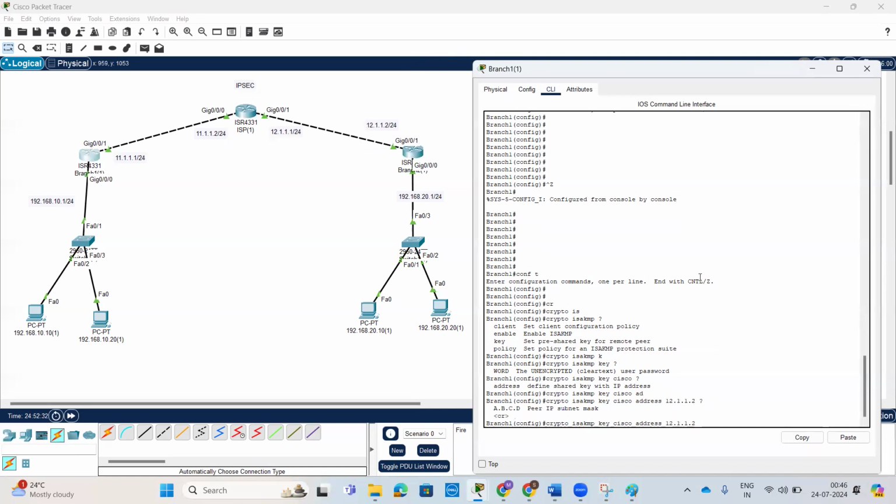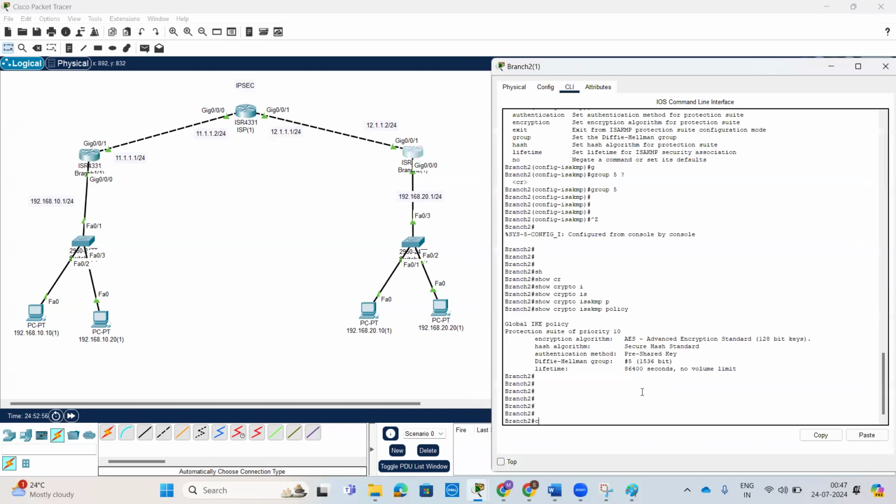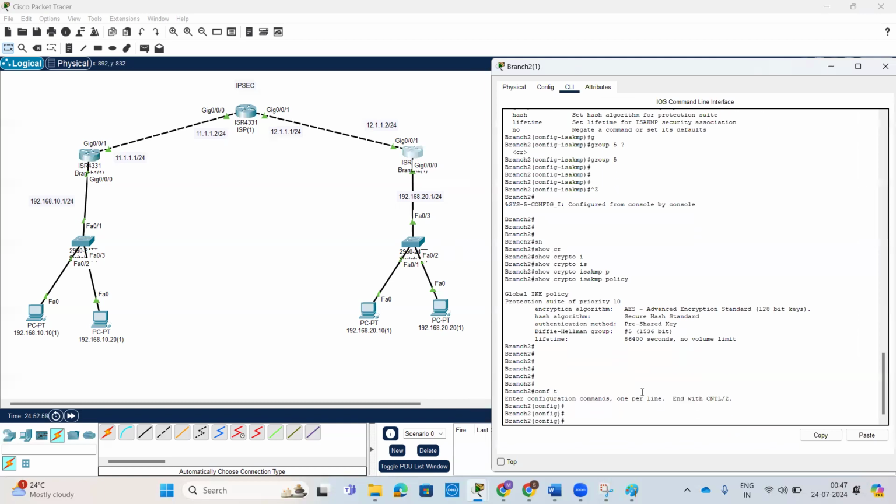12.1.1.2. And for the subnet mask, if you give it, no issue; if you don't give it, also no issue. We'll configure the same thing for the opposite router also. Copy, paste, and the address is here. This public IP address is 11.1.1.1.